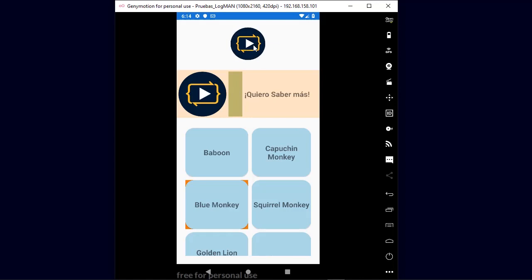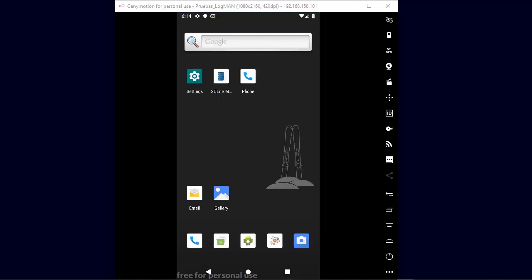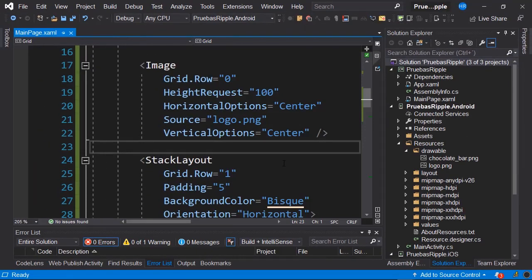Firstly, if you observe, we have an image here. This is an image type control. If we press it, we see that absolutely nothing appears, and at the bottom we have a stack layout with an image, a box view, and a label type element. Notice that it doesn't do anything either if I press it individually. I'm going to stop this project.